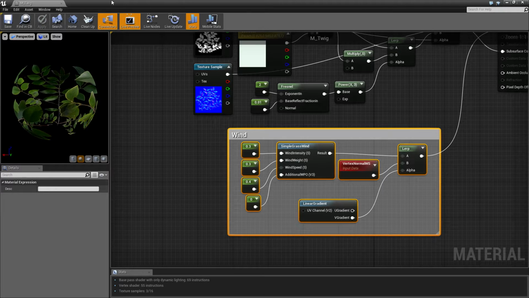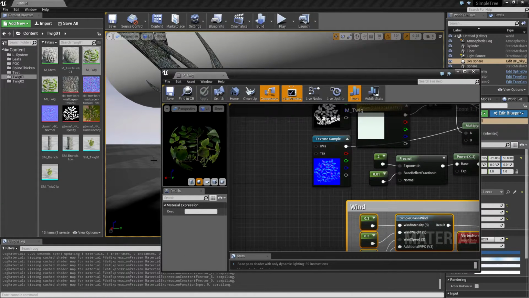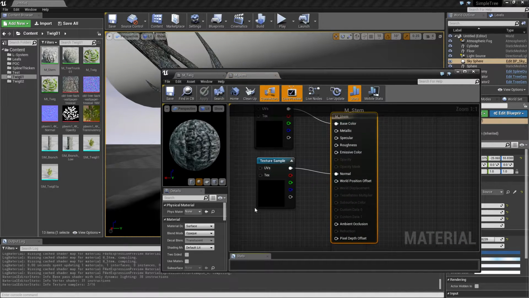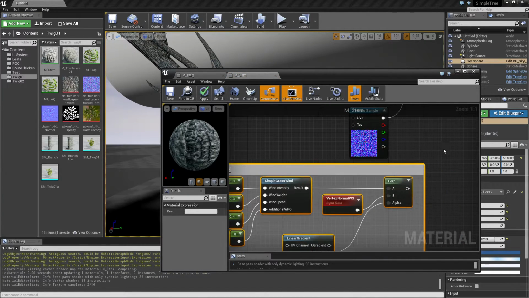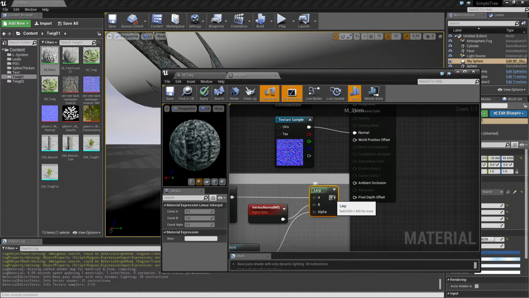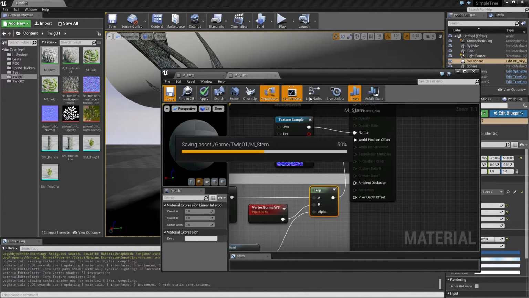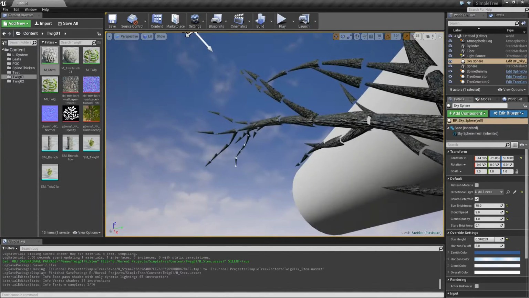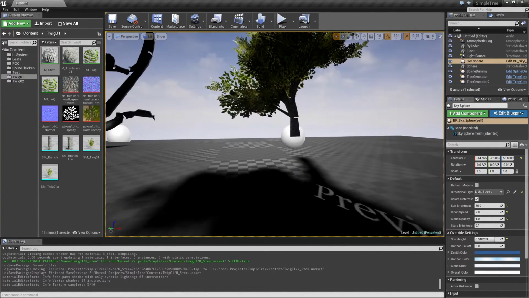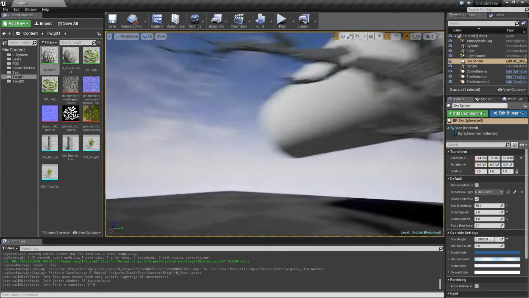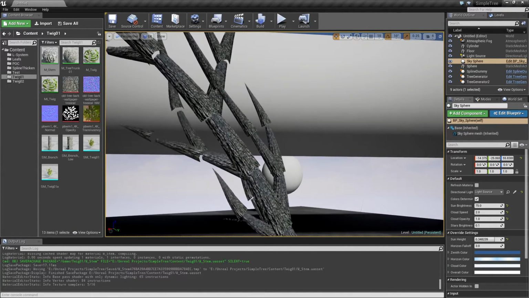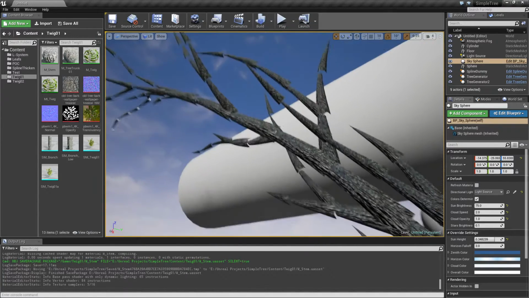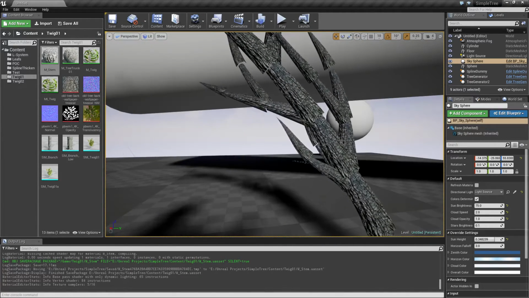So for now, let's copy this material here, or the part with the wind, onto the stem itself, put it down here for a moment, hook it up to the world position offset and hit save. We just do this to see what it would do to the trunk itself, or the branches themselves. You can see it's doing this weird thing. It's making each segment wave around independently, which is really not what we wanted out of this.